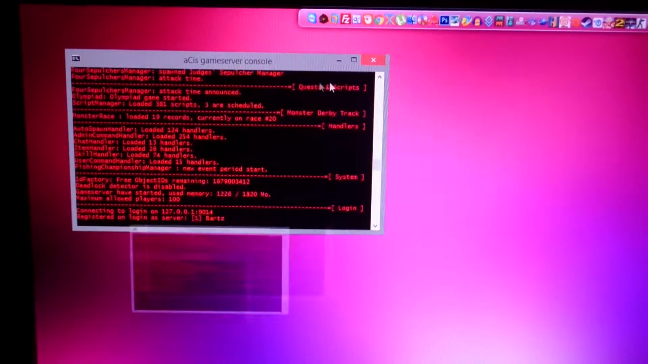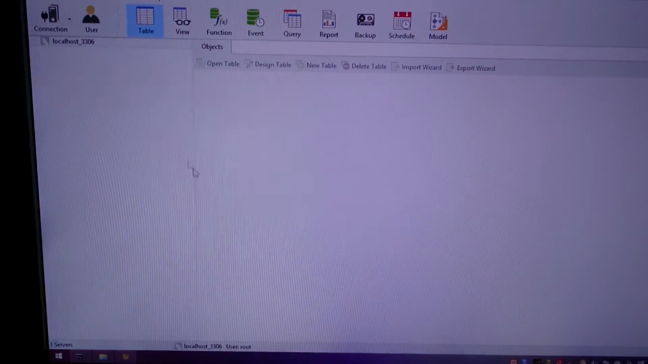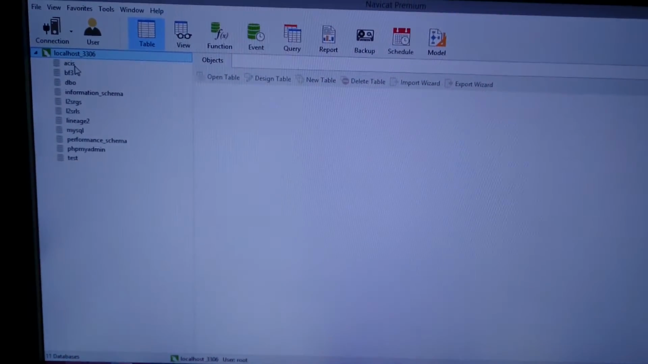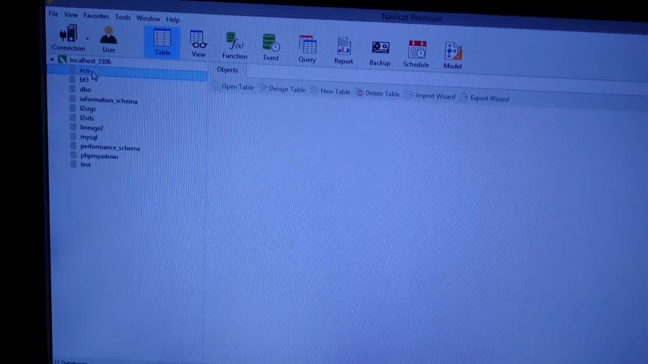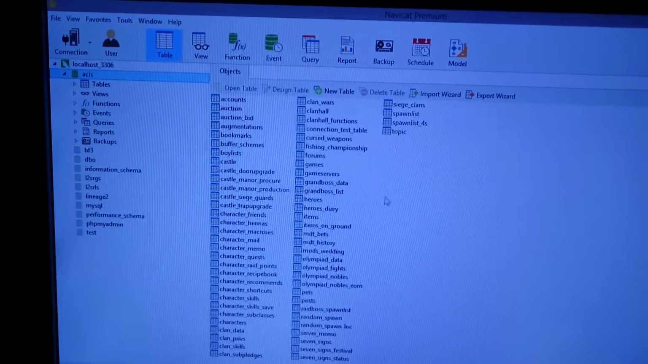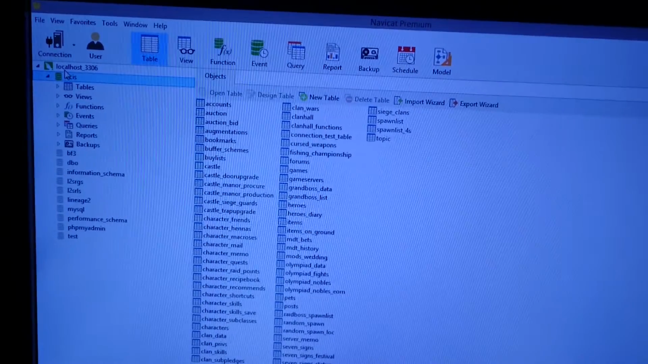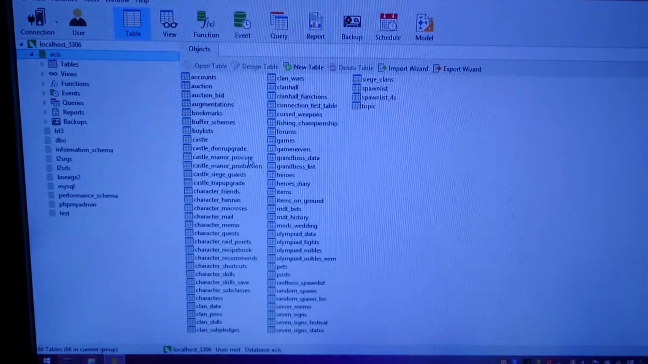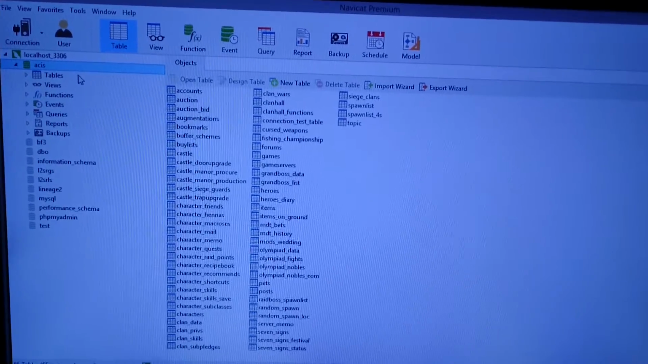While we wait, we're gonna open the Navicat program. Here I have all my different databases from different servers. In this case, I'm going to open the ACES, and here you'll see all the information about the server, all the tables and stuff like that. In order to make the application on the Android device work, because otherwise it will give you an error.